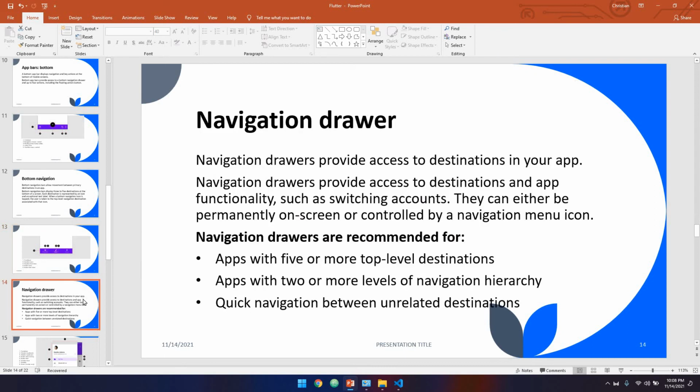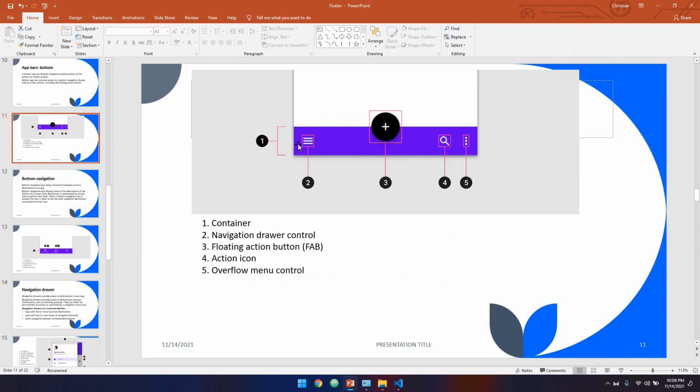Okay. We're moving forward to the navigation drawer. Navigation drawer naman na tinatawag natin is, it provides access to destinations in your application. The navigation drawer provides access to the destinations and the app functionality, such as switching account. They can either be permanently on the screen or controlled by a navigation menu icon. So, ito na yun. Ito yung navigation menu icon. Ito yun, yung sinasabi niya.